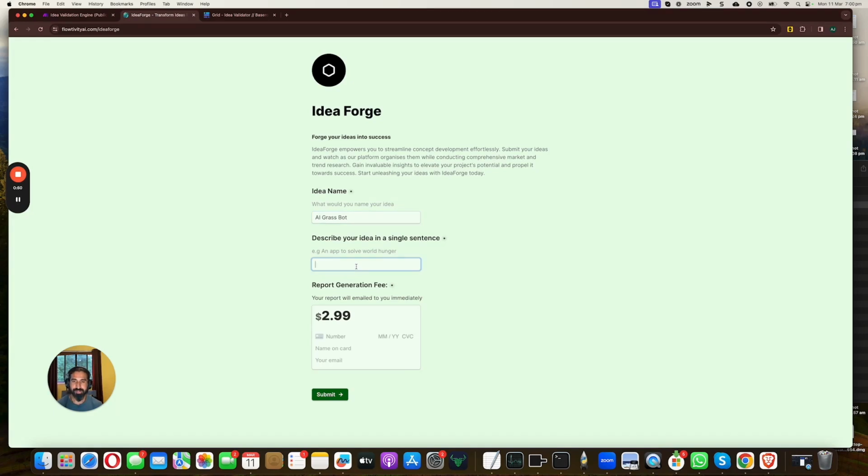So what is it that my idea is about? It's an AI powered grass cutting bot that can easily automate cutting grass for my property. I'm actually really interested what this is going to return back because I can't be stuffed doing all the research for this. So as part of this demo, I'm going to actually perform a payment as well.